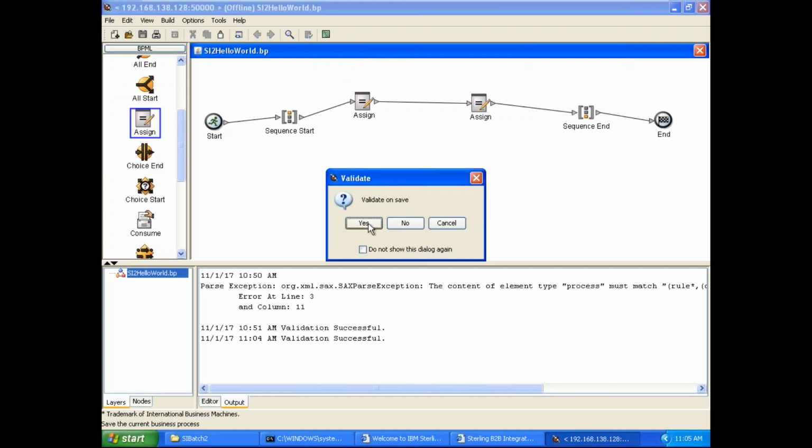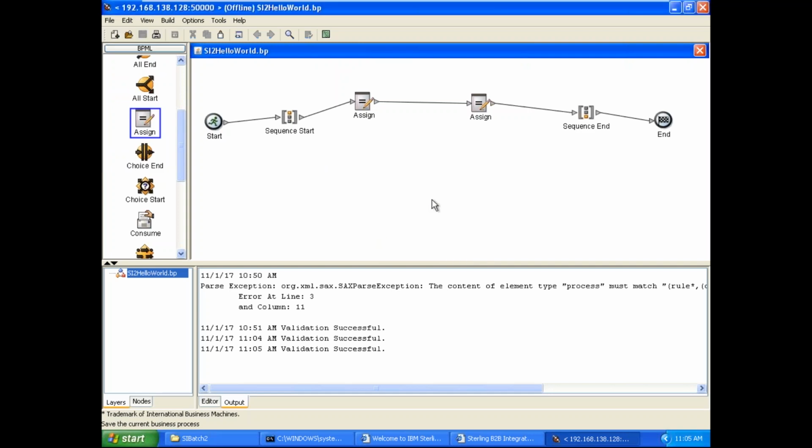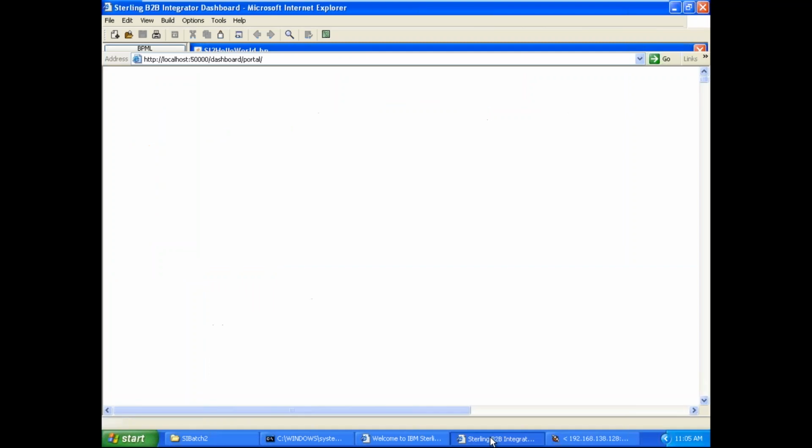The first thing I want to tell you is, now I have updated or modified my business process, right? I want to deploy this updated business process in my Sterling Integrator. The first question is how to do that.